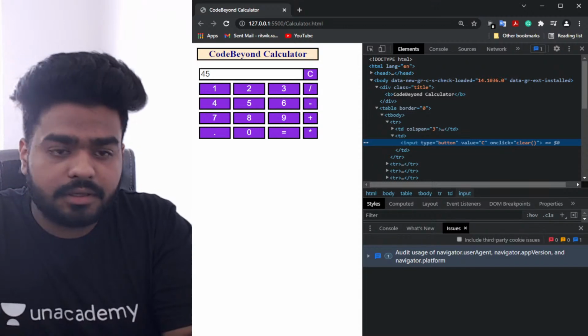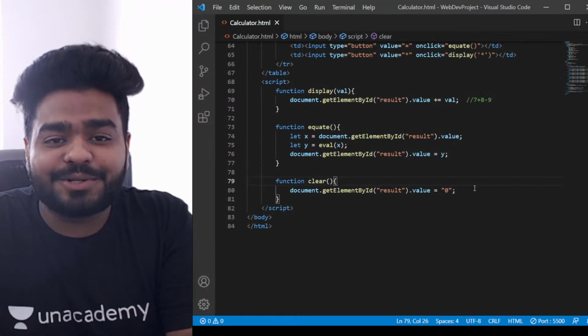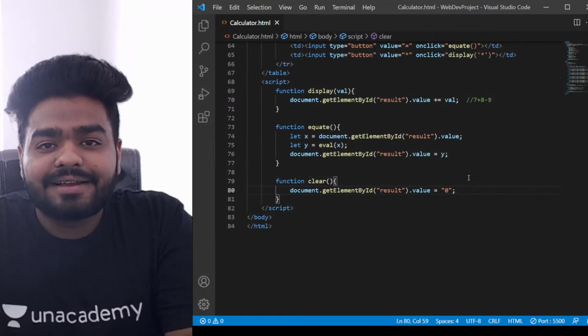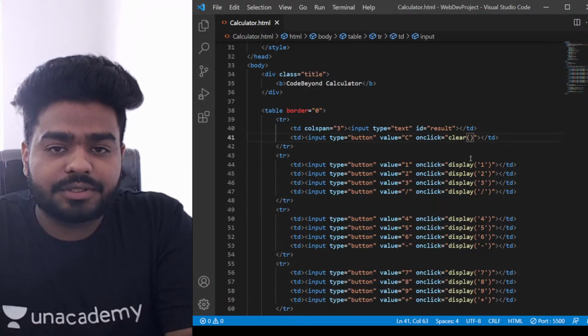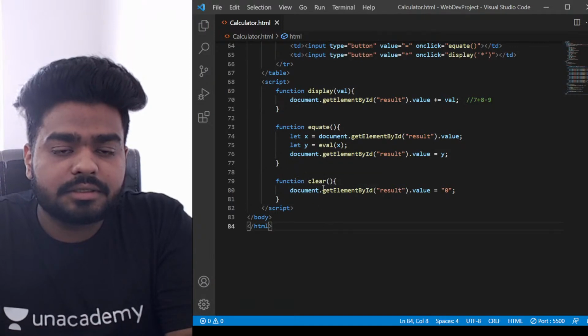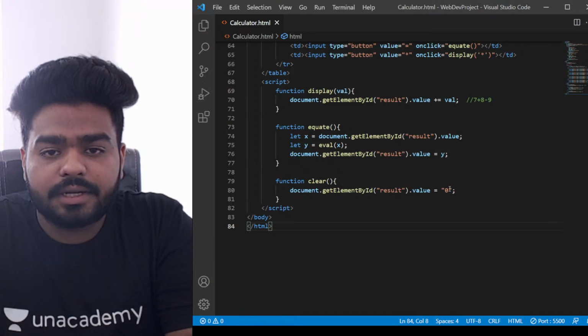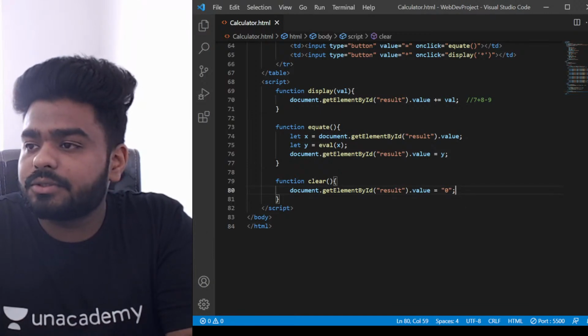This is fine. Clear is there. Anybody can find anything. This is also your test. I've written here clear function. I've given here clear document.getElementById result.value equal to... If I'm giving 0 here, also 0 should come, right?